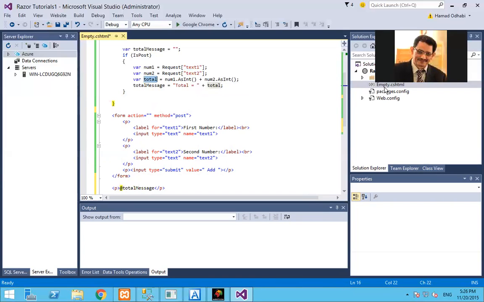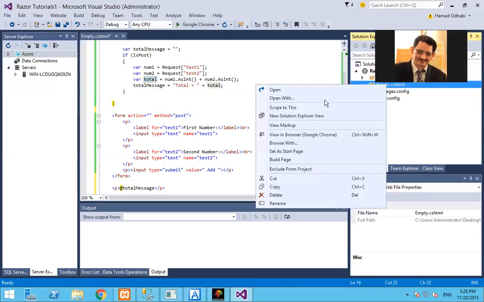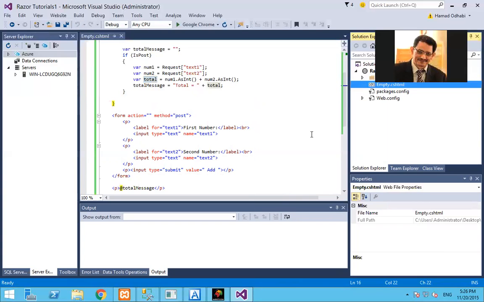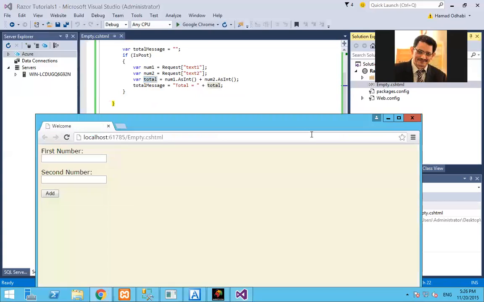Let's see the code and see how it works, and then we can come and try to understand it better. So what we have, these are the two numbers. Let's enter 10 and 20, then the total is 30.